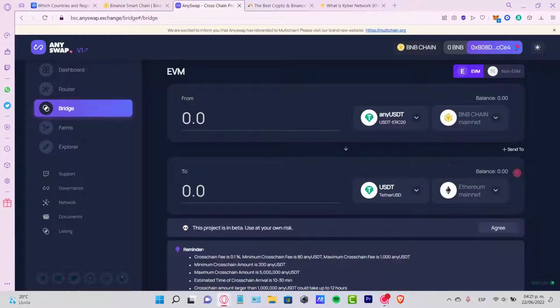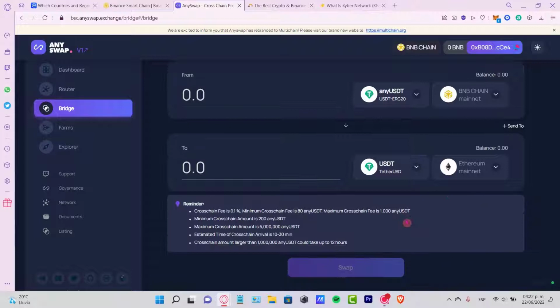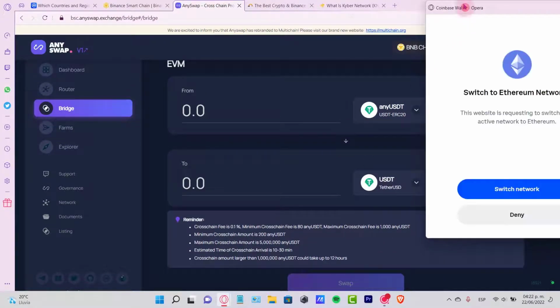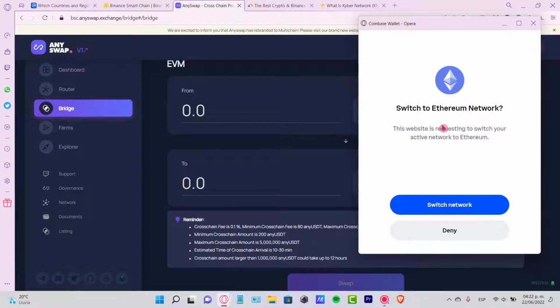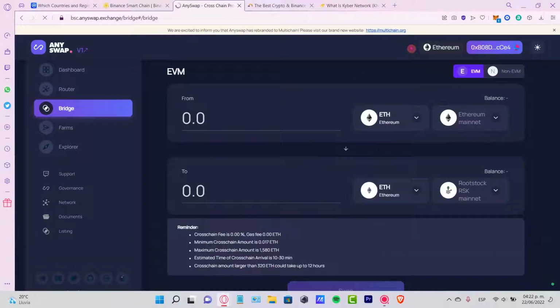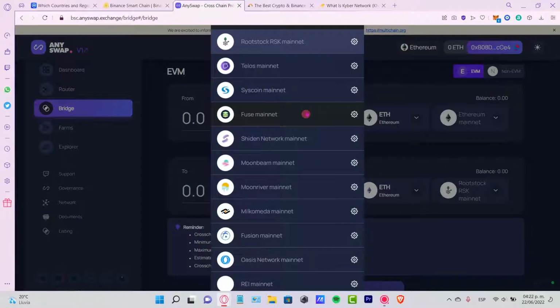And you want to make the swap from the Binance Smart Chain into the Ethereum mainnet. So if you agree with that, just click agree. This is a reminder, and you can make the swap. If you want to do this backwards, then you want to switch to the Ethereum network. So I'm going to go into switch network here, and then instead of the Ethereum network from-to, you can select your other network, which is in here.